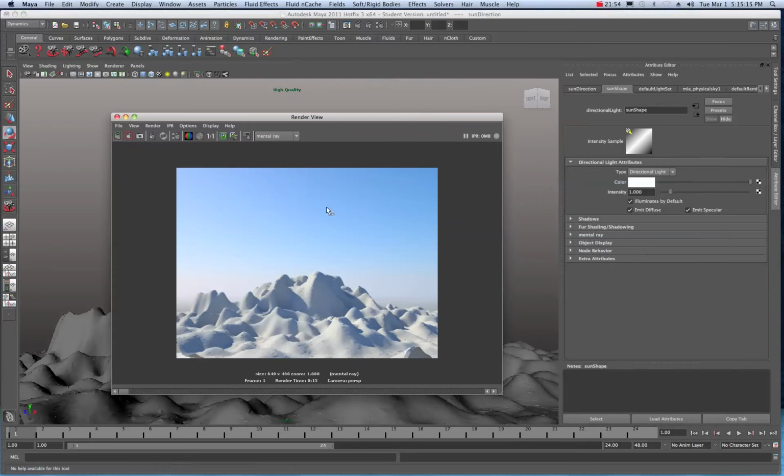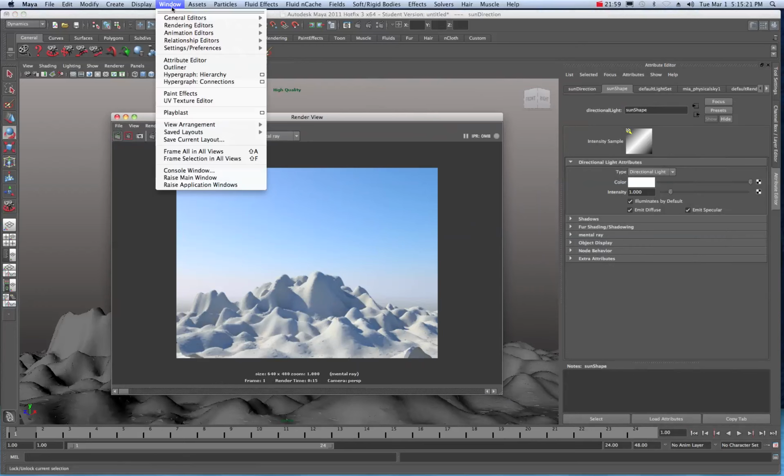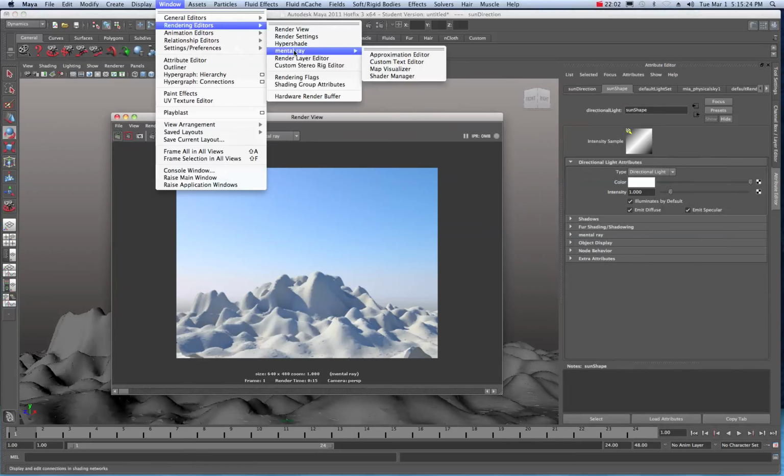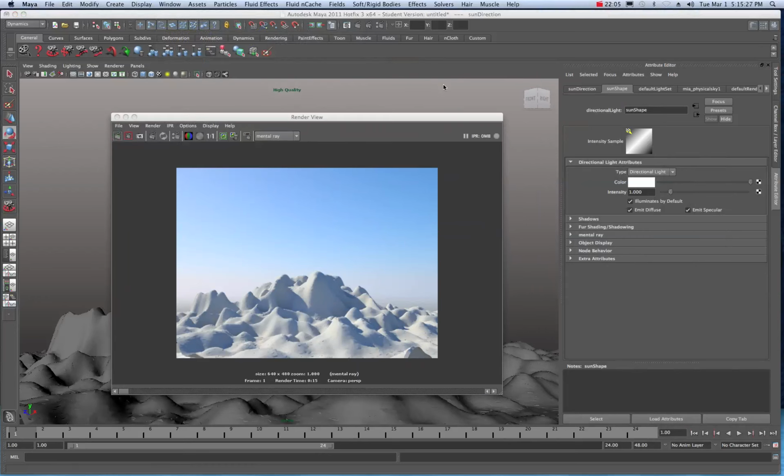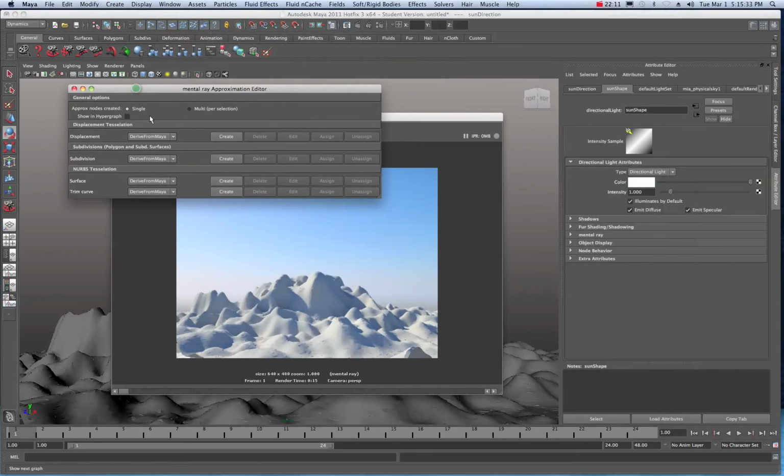But there's something to be aware of when you're using your mental ray settings here. You can come up into the window, and there's a little thing in the rendering editors under mental ray called the approximation editor, and this is really a tutorial for another day. But what the approximation editor does is it helps you get a better look from your displacement map. It's a whole tutorial in and of itself. So I don't want to get into that, but I want you to be aware that there's lots of ways you can start tweaking your mesh to make it look a lot smoother and whatnot. And this is really the key to getting to that point.